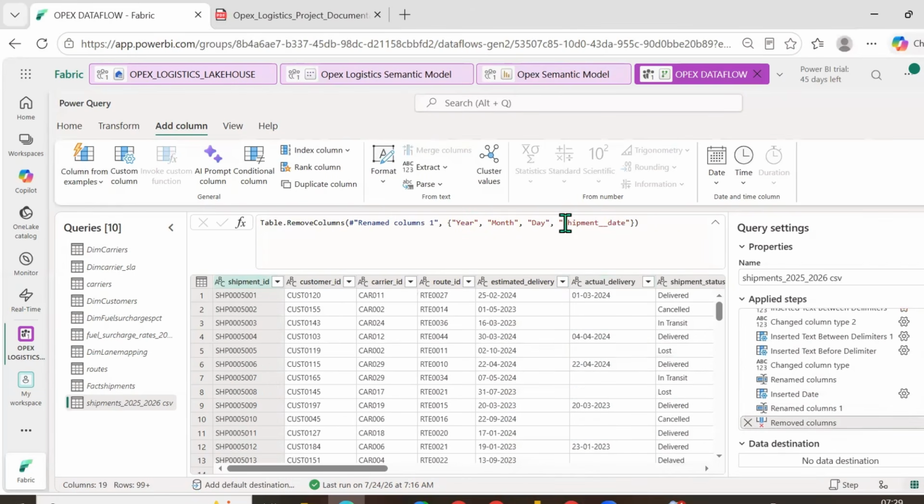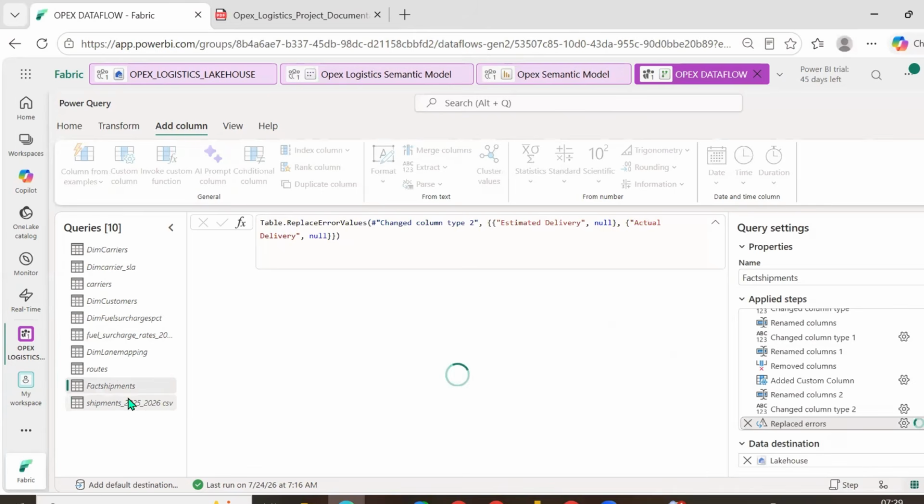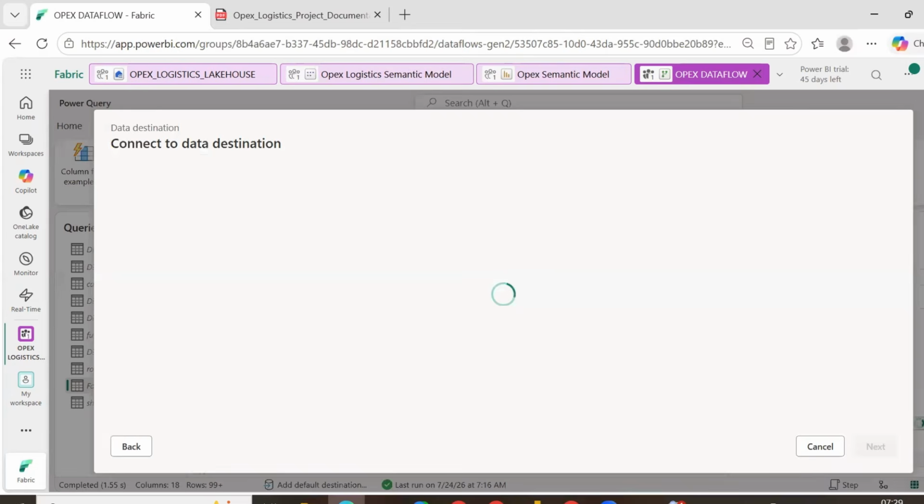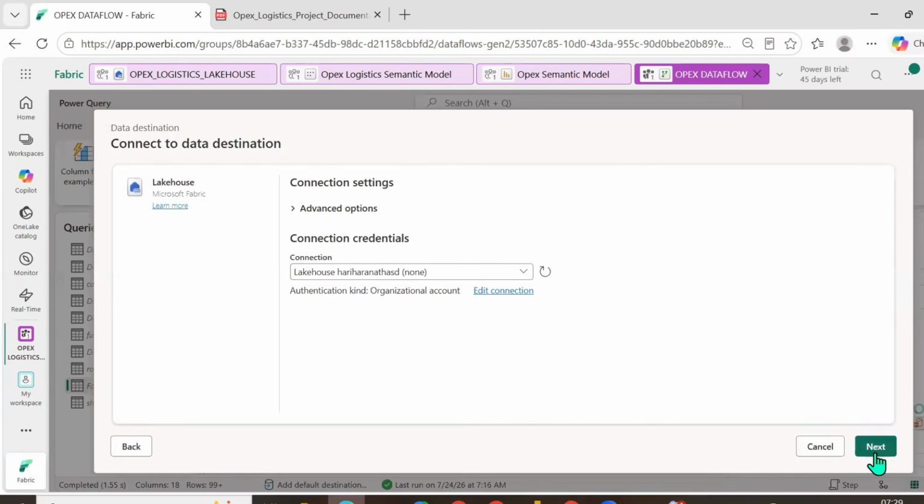Shipment date, whatever the column that is existing in here, we removed it. Then it is being appended over here into the shipments. Then at the end, we clicked on the new setting option. And the next one is end destination file. Where do we want to store this?